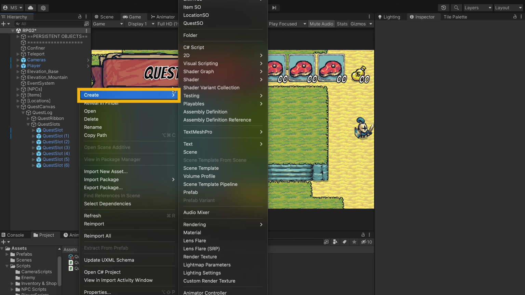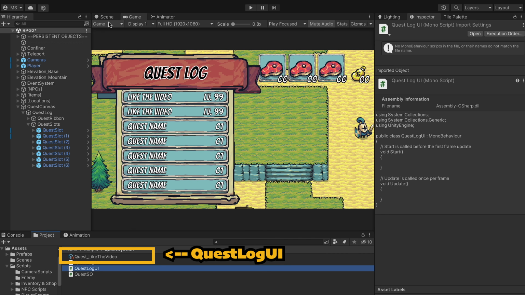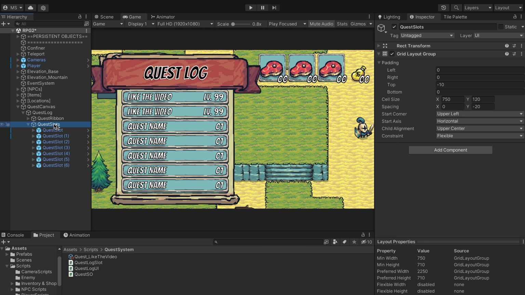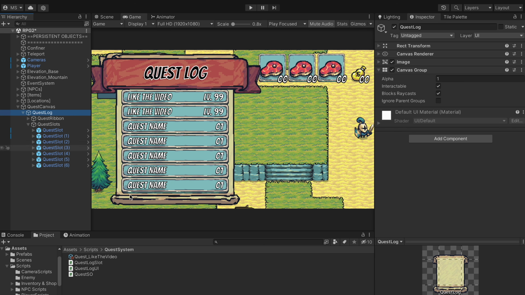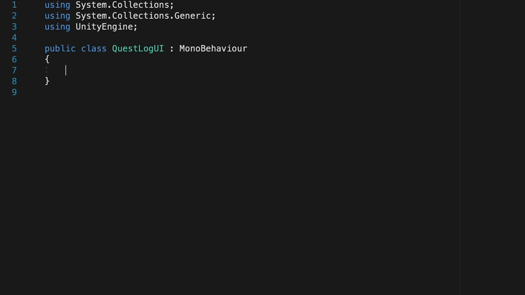So to do this, we're gonna create a new C# script that we'll call QuestLogUI, the UI because it will be responsible for updating our user interface. I'm just gonna click on the quest log, as that's where we're gonna add this script. I'm gonna start by getting rid of our Start and Update methods.